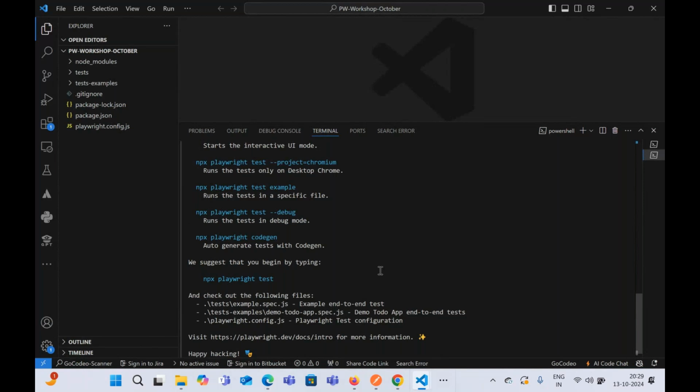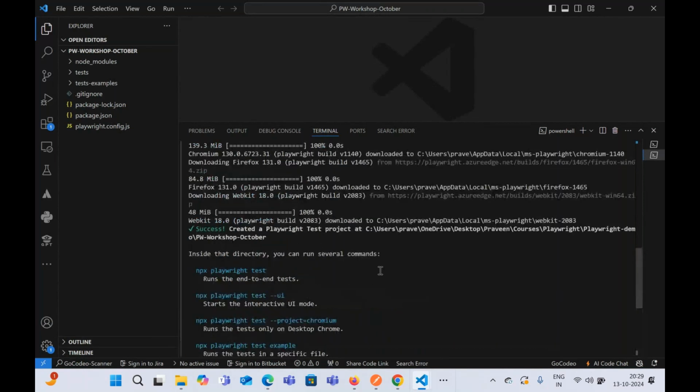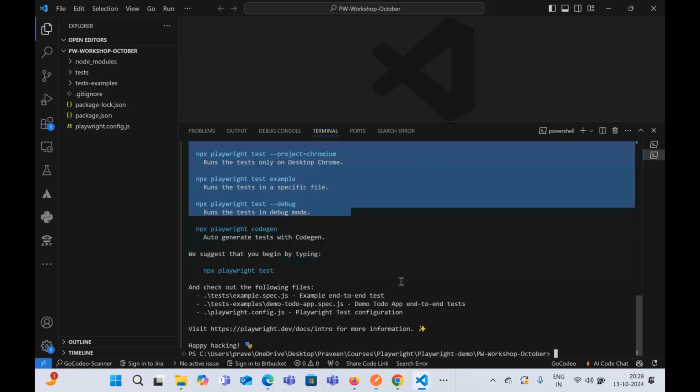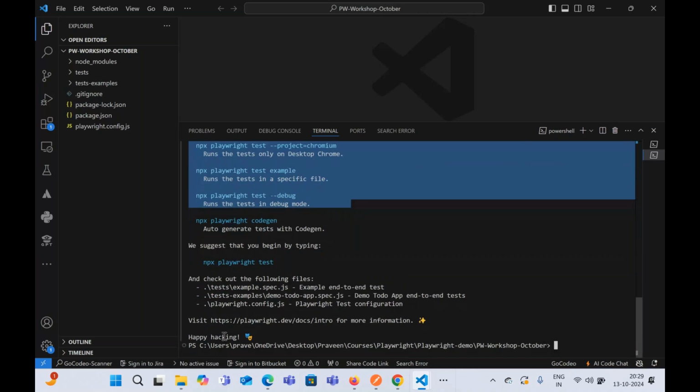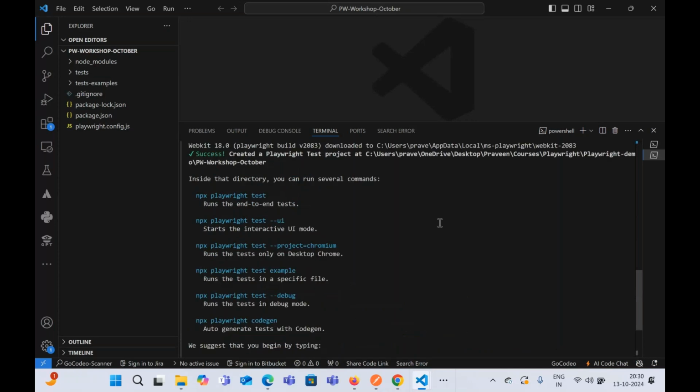So you see, within a few seconds it has completely installed Playwright. How do I know? Because it says successfully created a Playwright test project at so and so location. It has also given a few commands, which is very helpful. We'll go through that as well. And at the end, it says happy hacking, which means the Playwright installation has been completely successful.